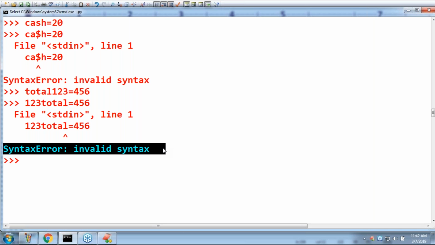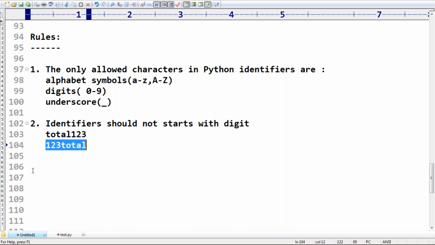Clear, right? Is any explanation required about this in Python? I mean, this rule is there in every programming language. Okay. Next, third one, sir.